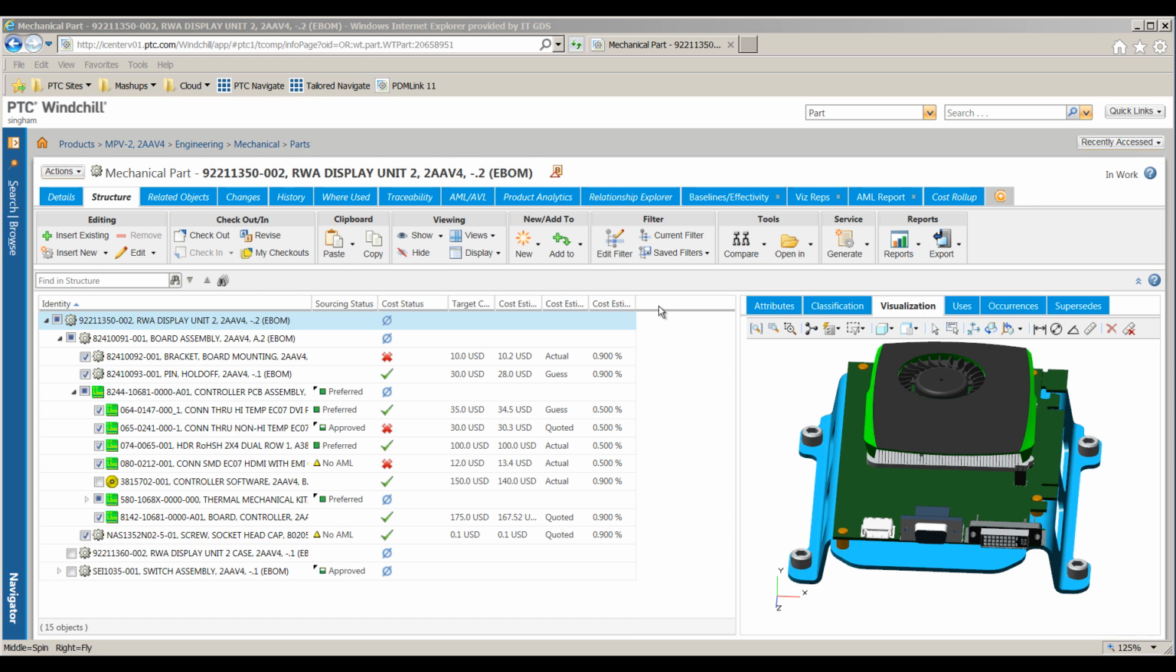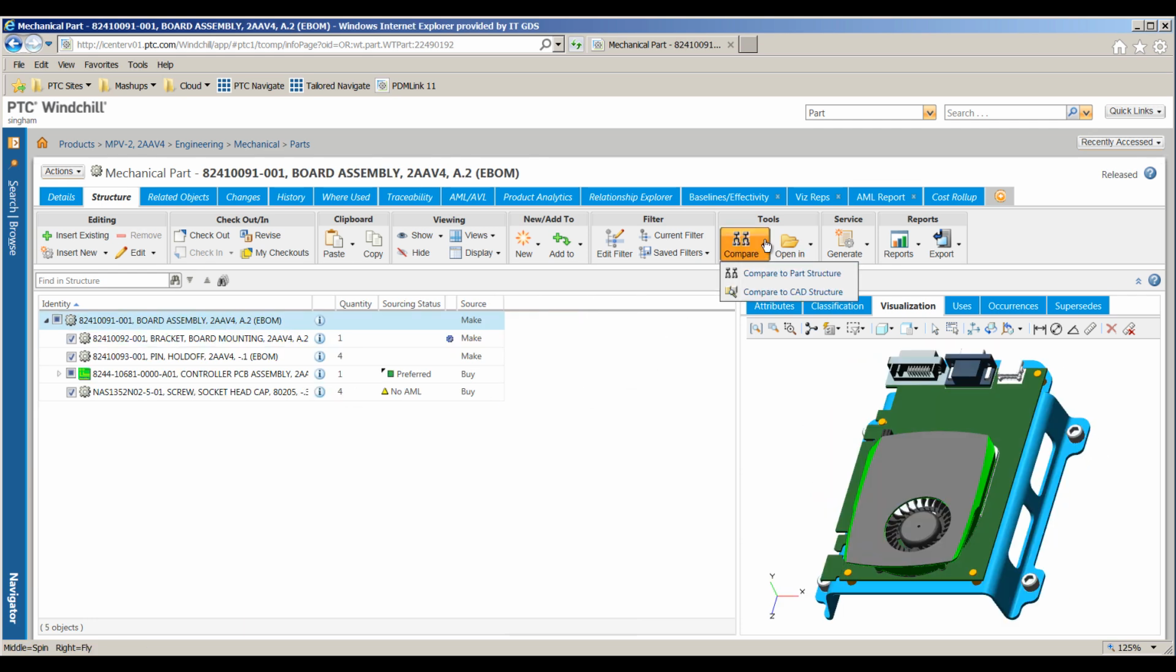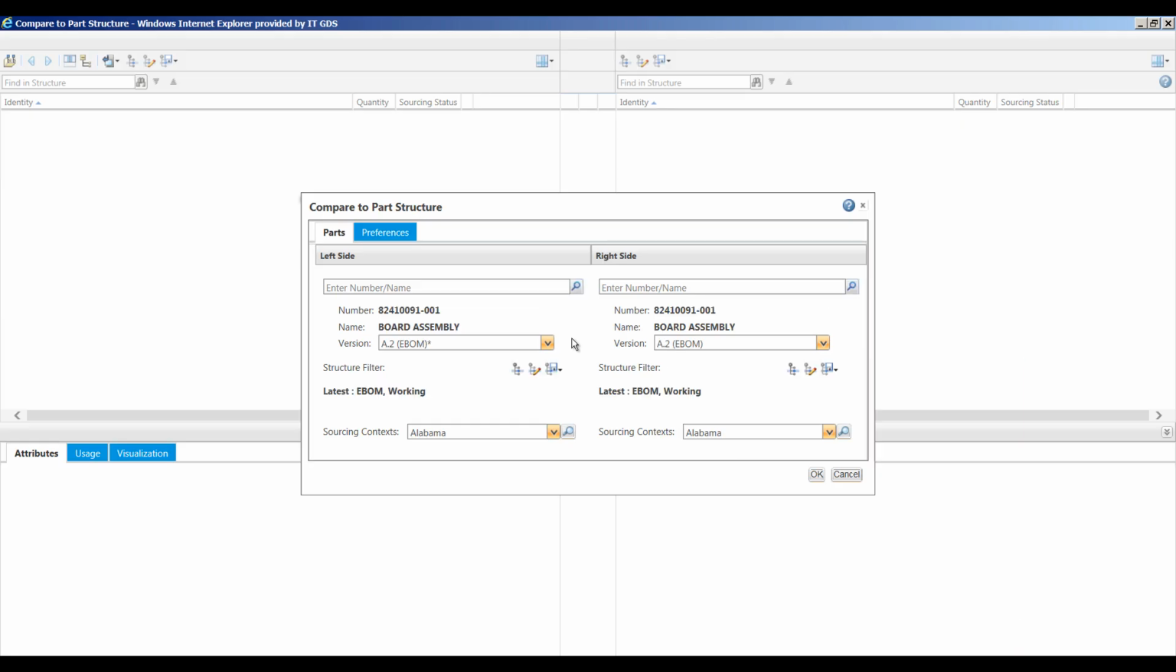Let's move on to some of the additional reporting tools provided in the standard user interface. An important aspect of product development is understanding changes. Let's analyze some changes using the BOM Compare tool. I'm going to illustrate this by comparing the circuit board for approved suppliers in two different plants.